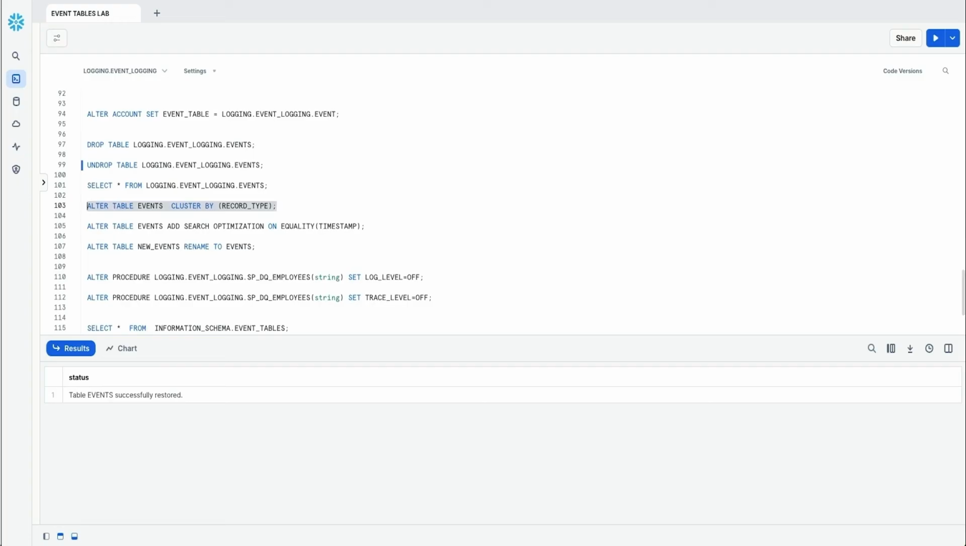Event tables, just like permanent tables, can be clustered, and you can cluster the event table by using the cluster by clause. The reason that you would cluster an events table is primarily to improve performance. Now, if you are logging a lot of events and you want to improve performance, you can cluster by the record type, which splits the log events and the trace events. So let me go ahead and run this. So I was able to cluster the table successfully.